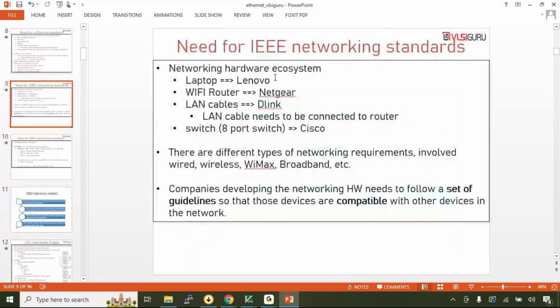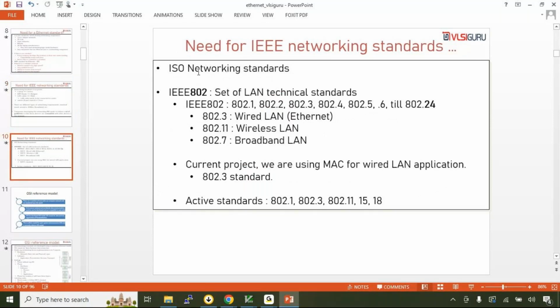Let's study the need for networking standards. Networking components, as I told you, are developed by different companies. So companies developing networking hardware need to follow a set of guidelines so that those devices are compatible with other devices in the network. That standard is called the ISO networking standard, and it comes under IEEE 802.